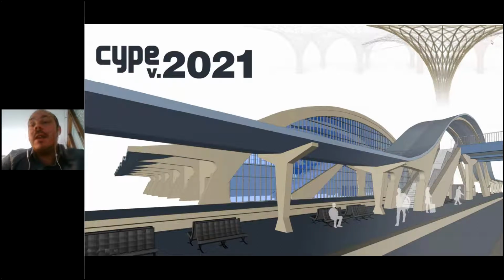The image that you see on your screen at this moment is a train station that was made in CYPE Architecture. The geometry is quite nice. We can have a lot of arcs and organic forms. We will take a look at the tools that we have in this application, and see what we can do with that.